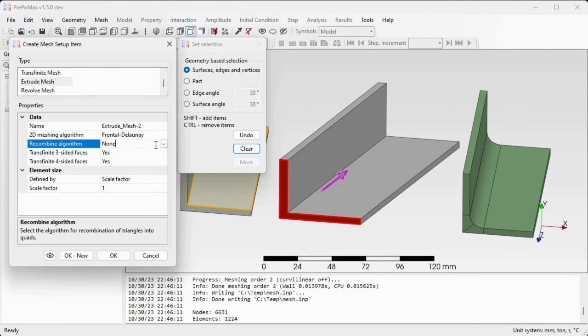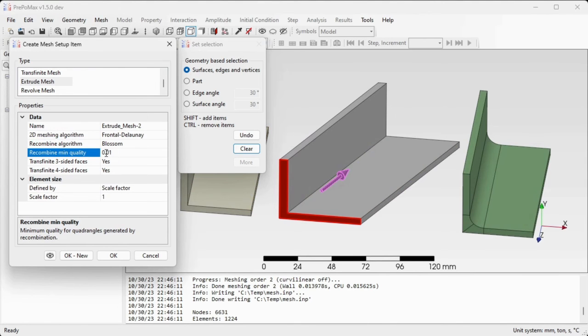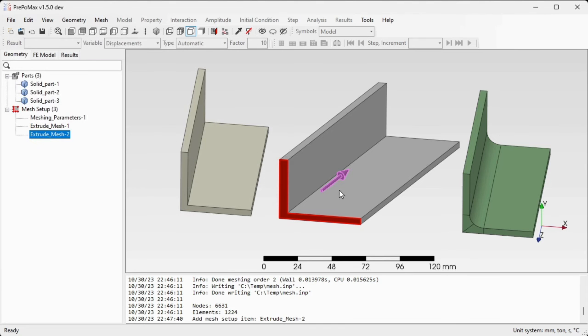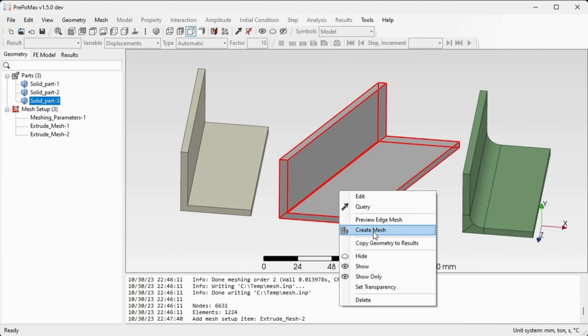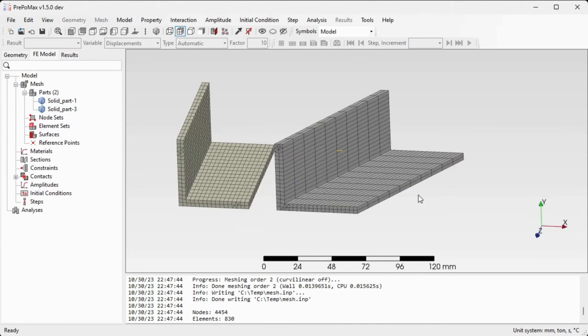Again, we have to set up, for instance, recombine algorithm, blossom, and the quality of the quad elements is 0.7. And now we can change the element size in the direction of the extrusion. Instead of by scale factor, we can define it as a number of layers. So let's select 10 layers in the extrude direction. Confirm the OK. Right-click the component and select Create Mesh to mesh it.